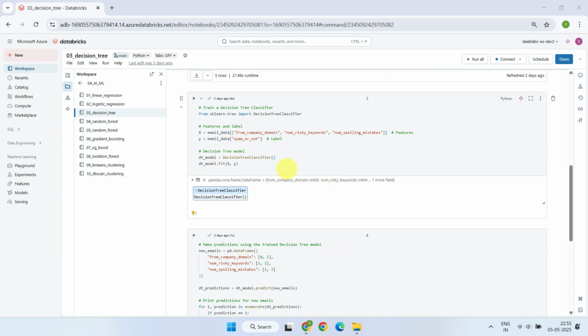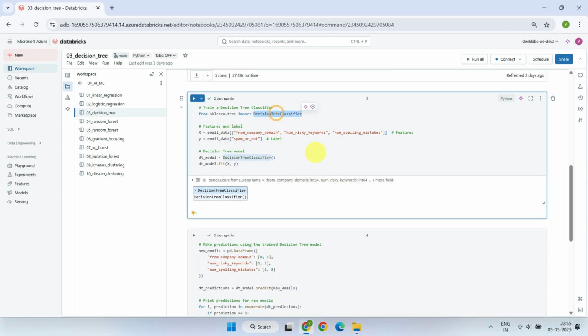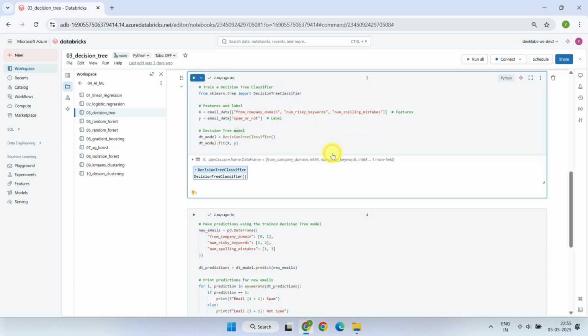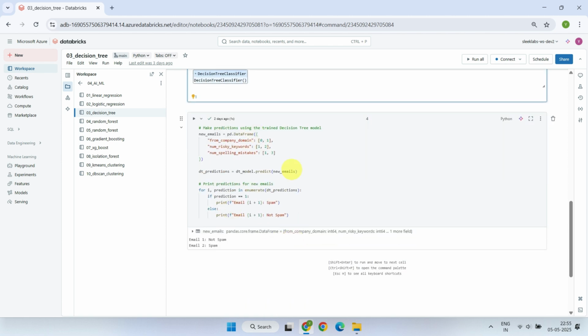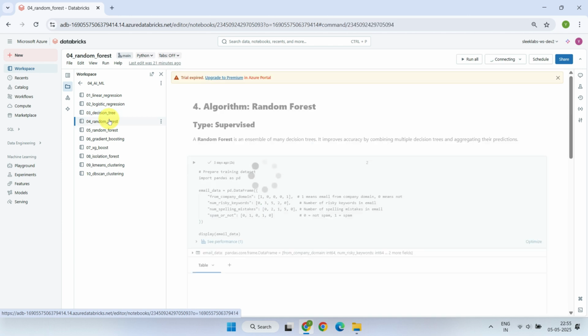Here's how you can train a decision tree classifier using email data. Once the model is trained, we can make predictions in the same way we demonstrated before. This works great, but single trees can overfit and be less accurate. That's where ensemble models come in.